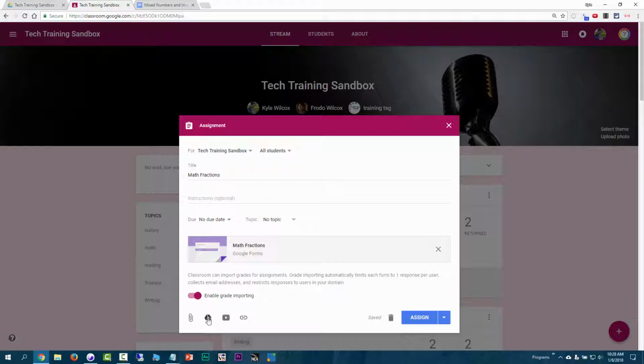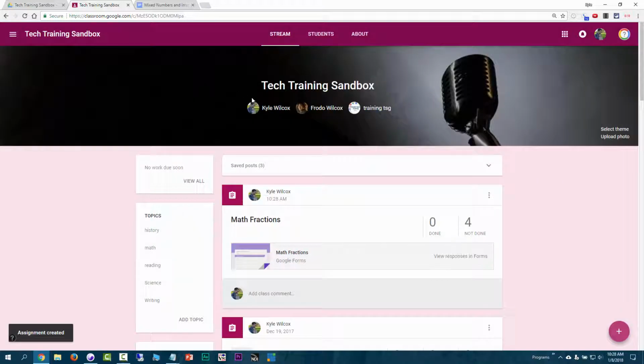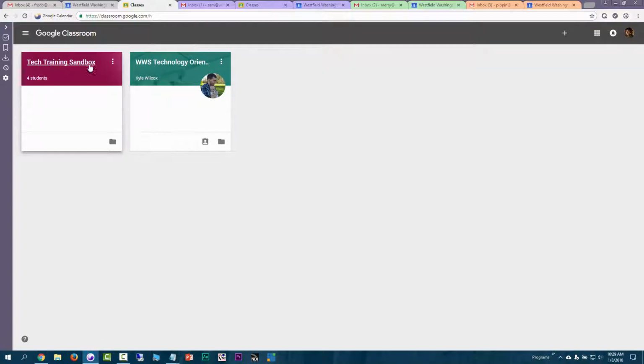This way, it's important to go through the Google Drive button here and not use the link. If you do it through the link, it won't enable the grade importing. And I'm just going to click Assign. And now what I'm going to do is jump over to one of the students in the class and show you what it looks like from a student view.